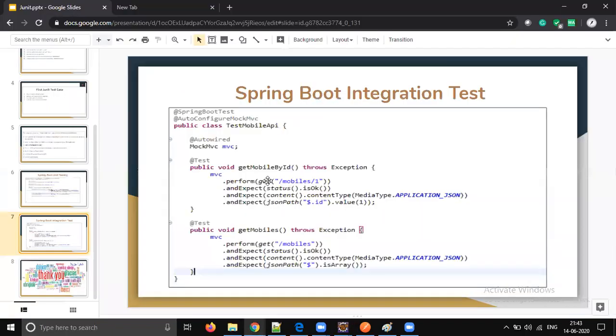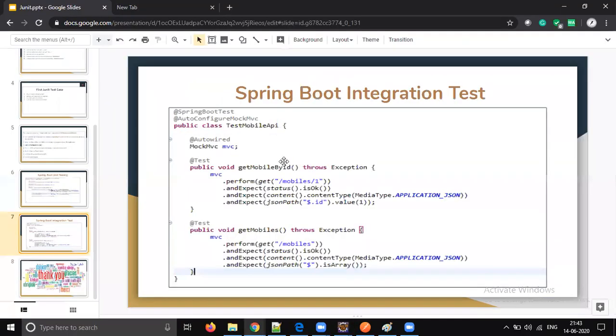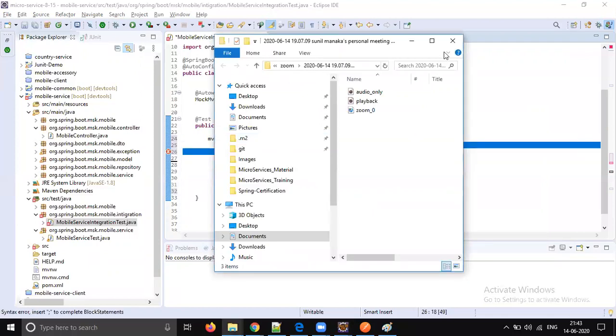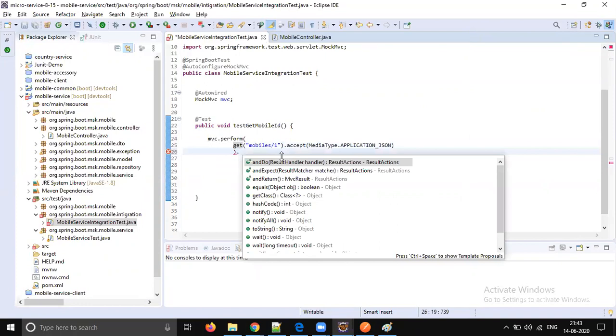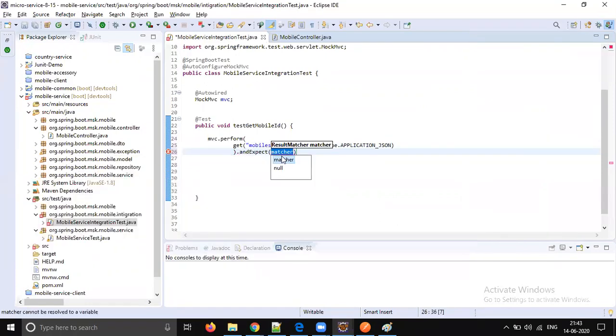Okay, perform get this one. So dot expect. So perform, it's a MockMvc, right? Yes, MockMvc get. I think we need to pass the actual data here. Yes, so accept, and expect. We need to write what we would like to validate.